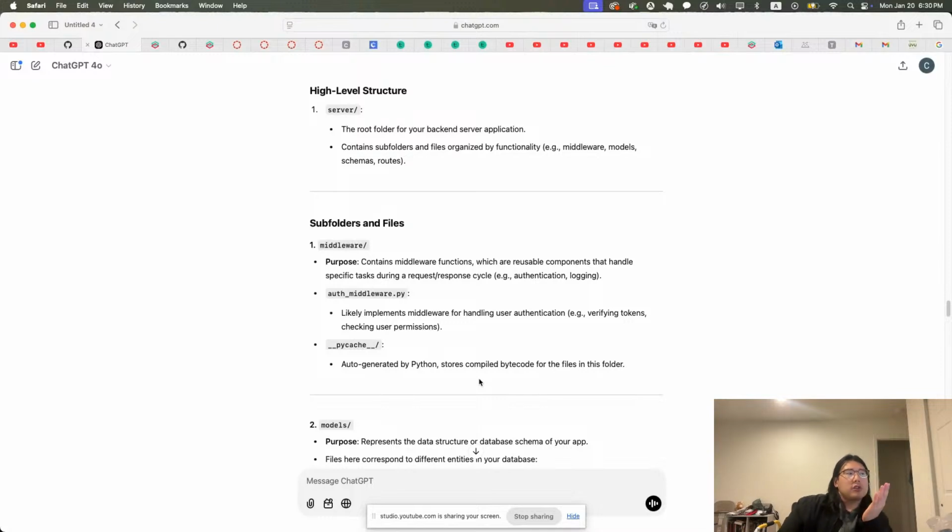So server is the root folder for your backend server application. Okay? And contains subfolders and files organized by functionality. For example, like middleware, models, schemas, and routes.